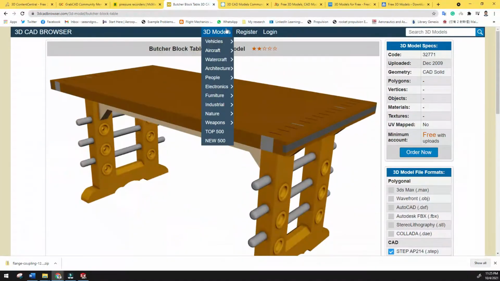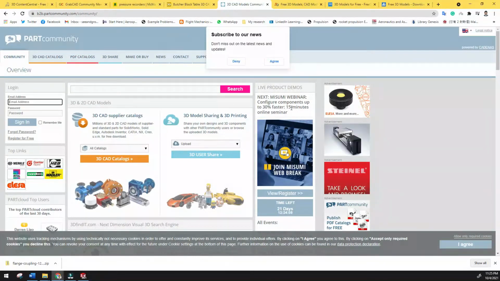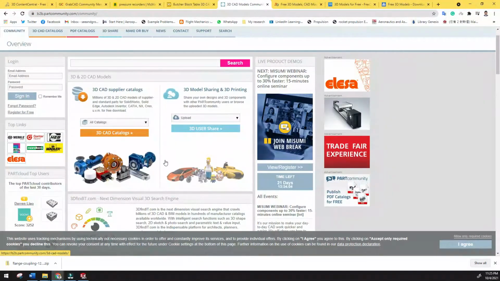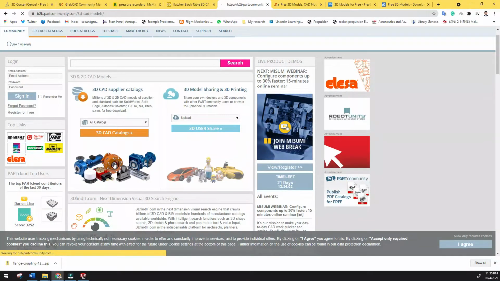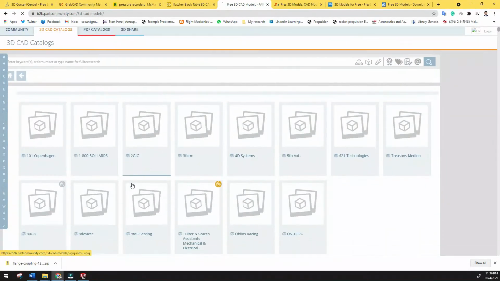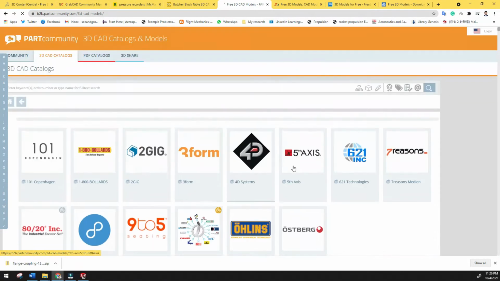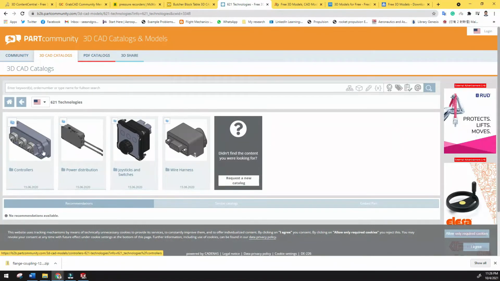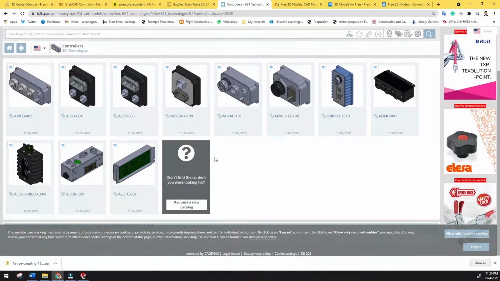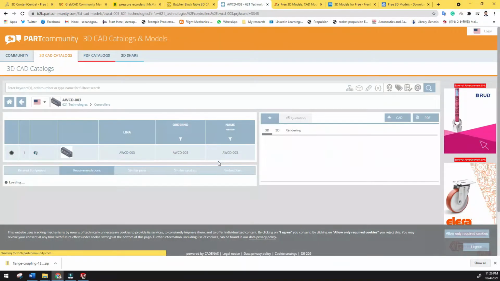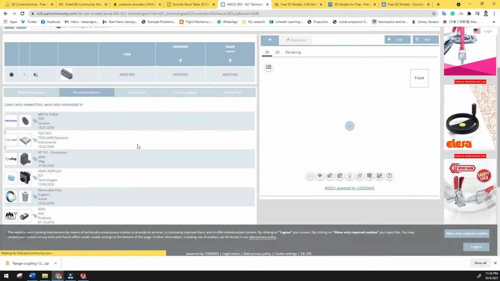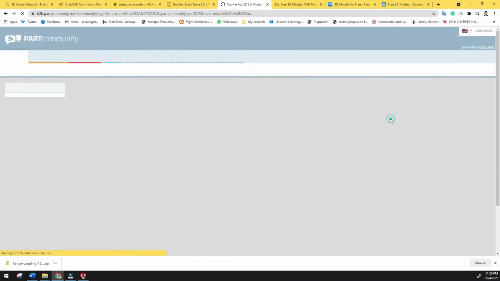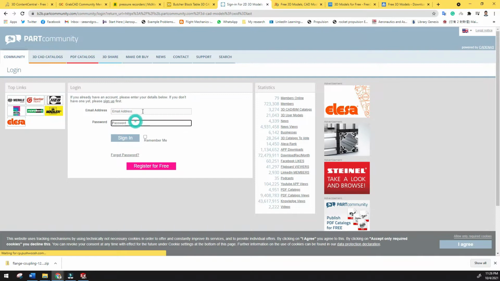The fifth one is here, where you can see so many different parts and CAD models. You can easily select which one you want and download it. Here is the option, and again it will ask for a username and password, and after that you can easily download from here.